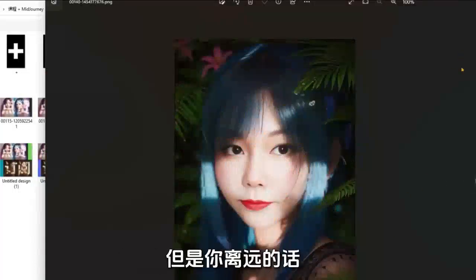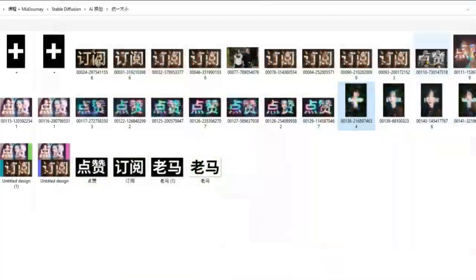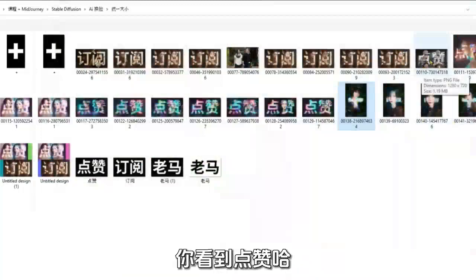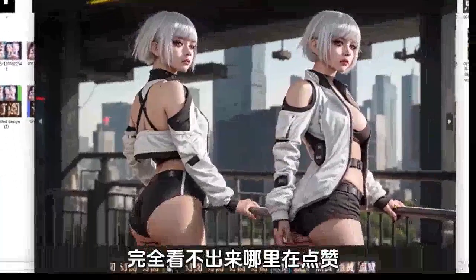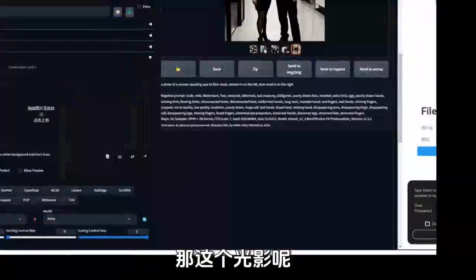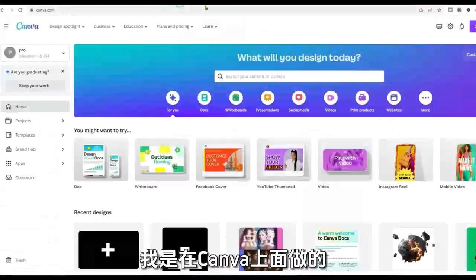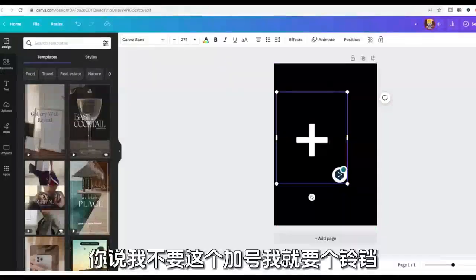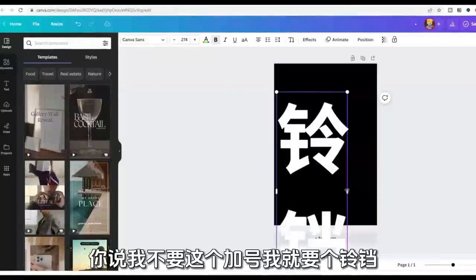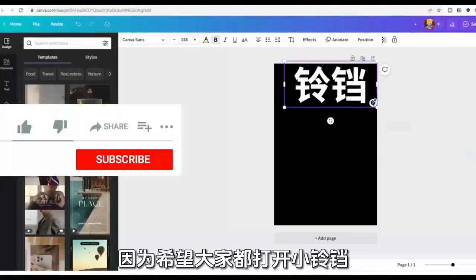This is a small plus sign I made. You can't see that it has a plus sign when you open it, but if you are far away, it is really a plus made of light and shadow. You see, it is a small plus, and that is also a small plus. After opening it, you can't see where the plus is. I made this light and shadow on Canva.